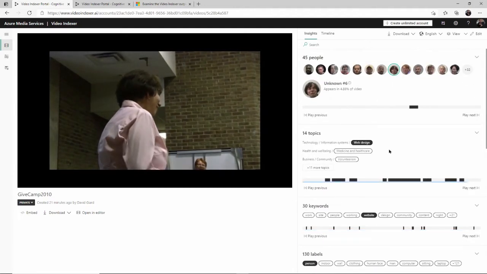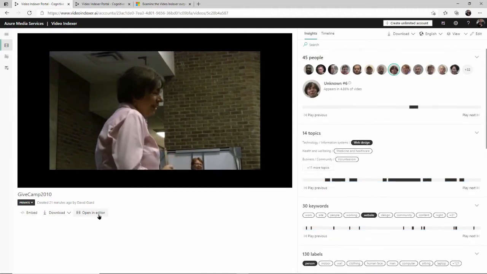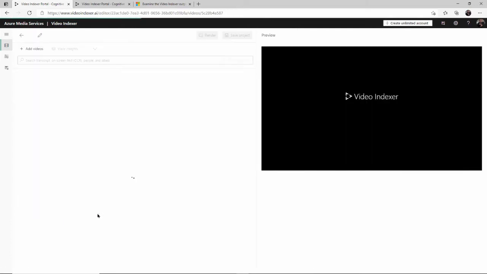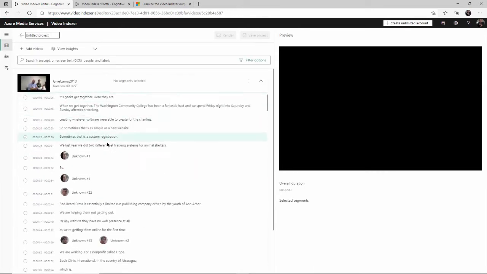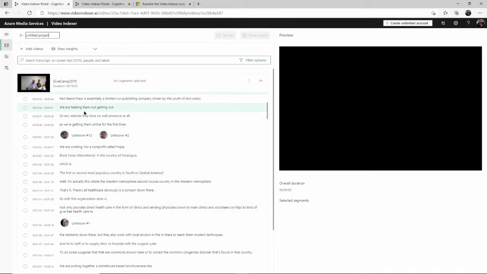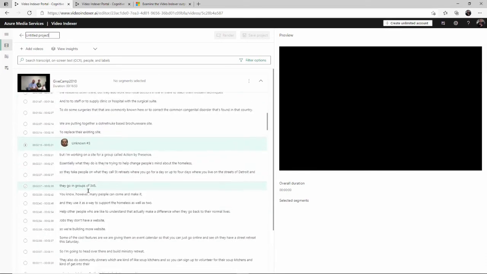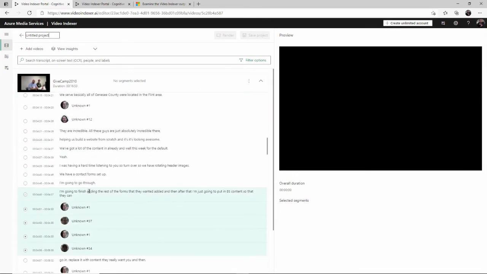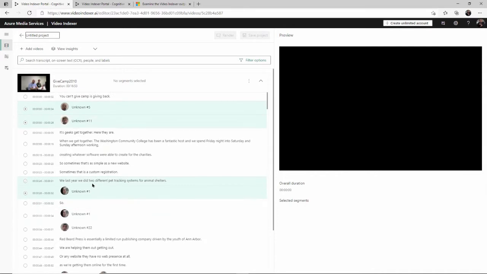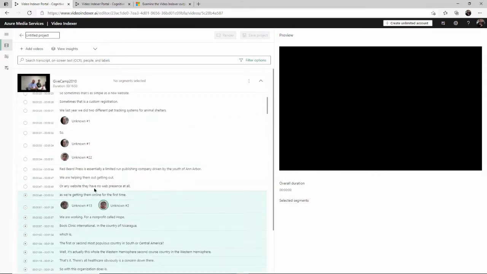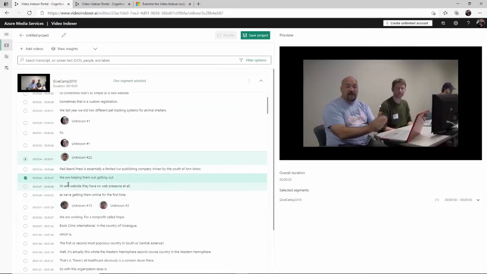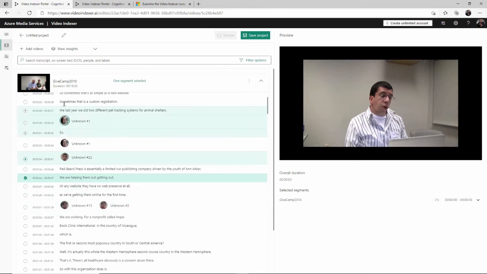I mentioned the transcript earlier. We can grab that if we click on open in the editor, that should show the transcript. You can see right here who's speaking, what they're saying. A lot of this is dependent upon the quality of the audio. This wasn't a great quality audio, but it's pretty good. It's able to say things like, what is it? We are helping them out getting out this, or any websites they have no web presence at all.